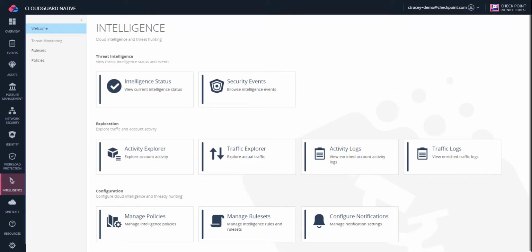So again, I want to mention that you have that ability to use the same process in posture management and apply that with the CloudGuard native tool set that includes that threat intelligence piece that Checkpoint has employed in this solution. So certainly keep that in mind.